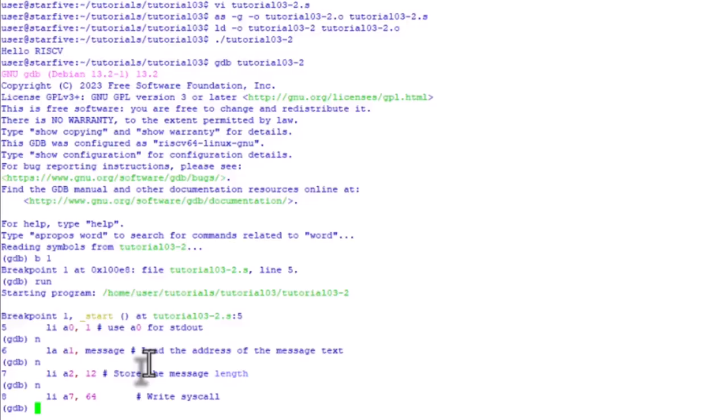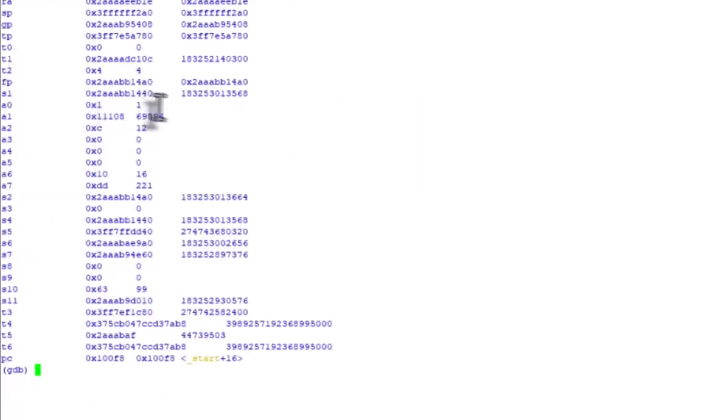A0 registers, we can verify with the info registers command and that will print them all out. So there's the value 1 in register A0, then A1 holds the address of the text string that we want to print out, which incidentally is at 11108 hexadecimal, and then we have 12 for the character count in A2. So if we enter next, and next again, you can now see that the string hello RISC-V has been printed out.